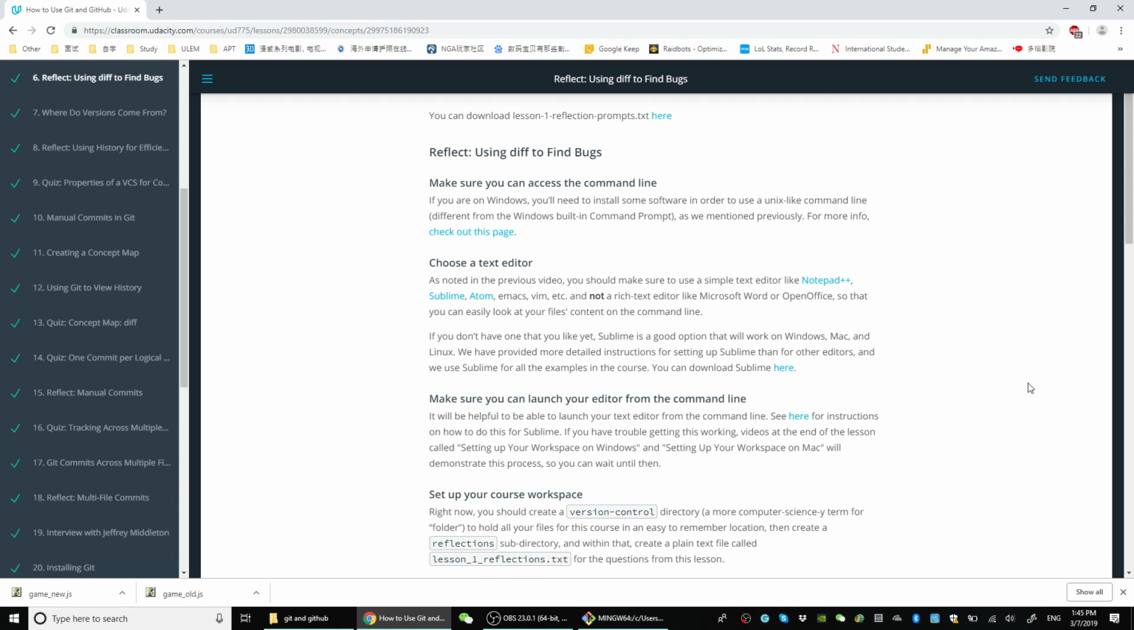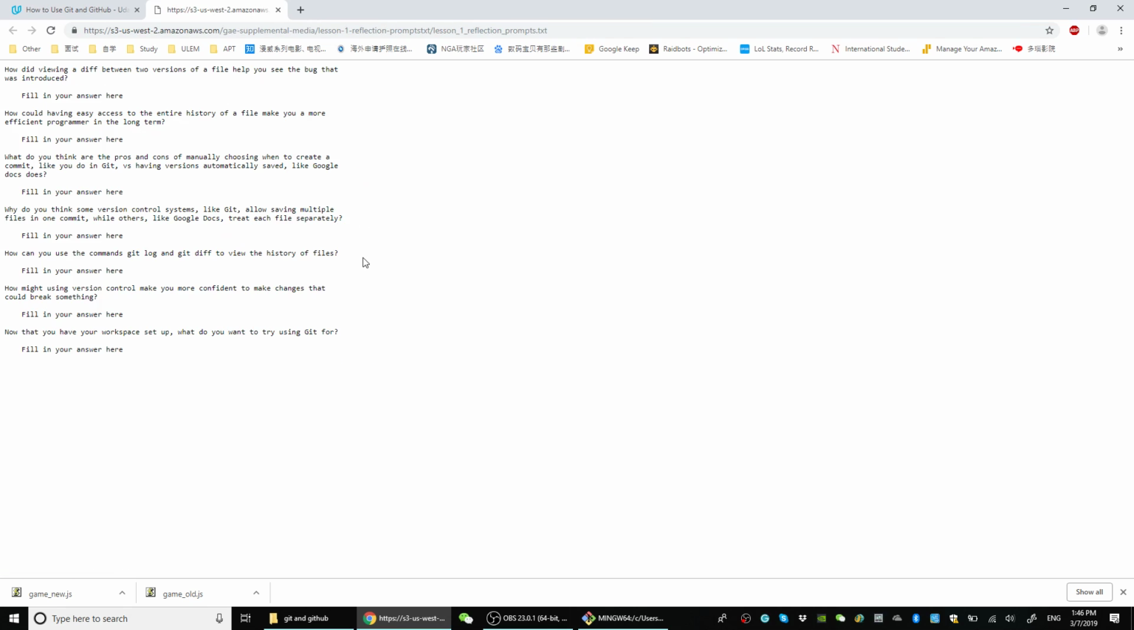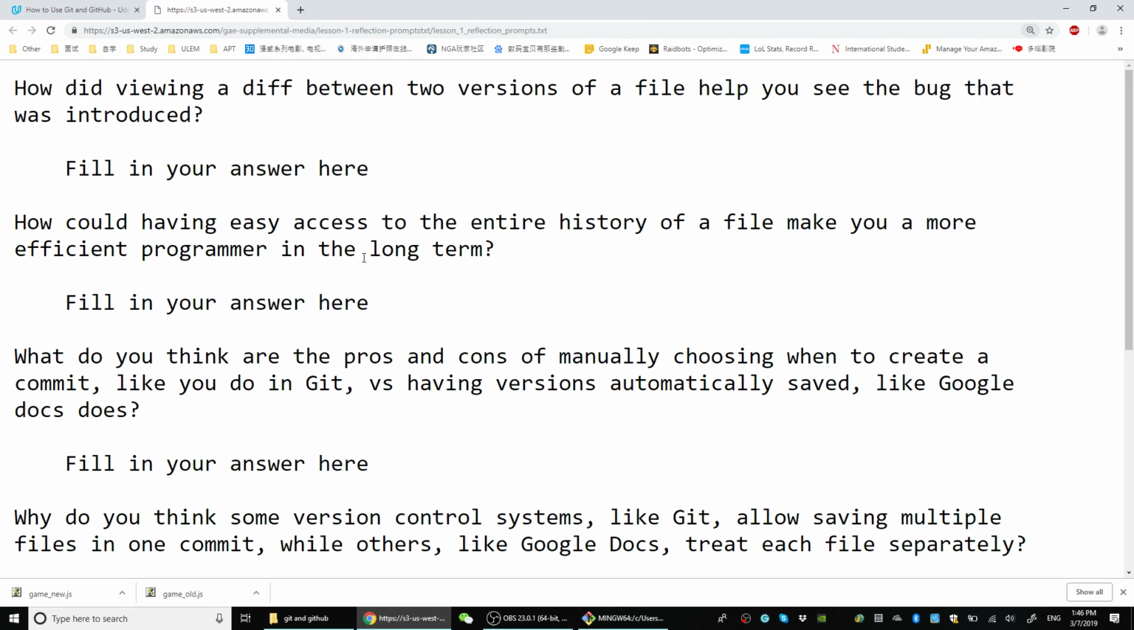They're just trying to teach you why we are using Git. So you're going to think about why we are using it, and they provide some questions here. Try to think about the answers for those questions. So how did viewing a diff between two versions of files help you see the bug that was introduced?